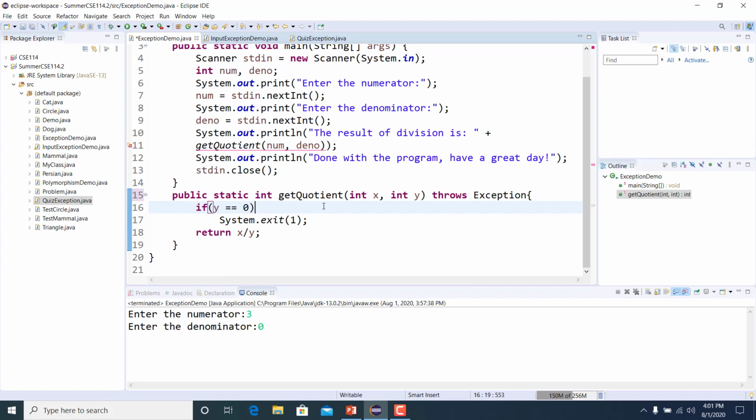And then whenever you see the situation where y is equal to 0, what we do instead is create an exception and throw it. So how is that done? We use the keyword throw to throw the exception. Throw new Exception, and here you will write the statement, division by 0.